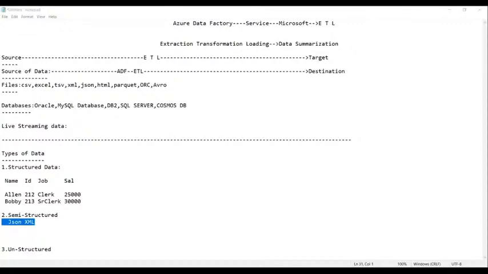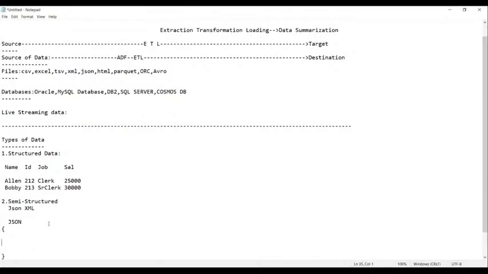Okay, guys, so now let us see how the data actually appears in a JSON file. I'm writing the JSON file here. In a JSON file, the data is recorded in the form of key value pairs, and it will be recorded in curly braces.